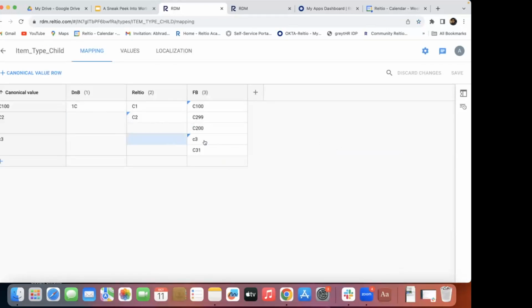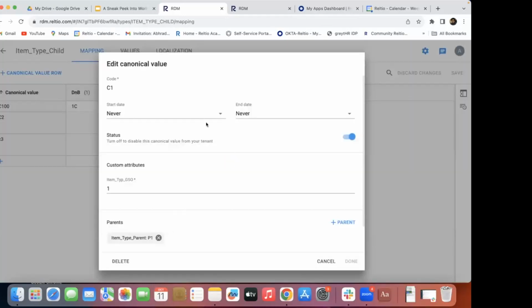And you can see these mappings. I have mapping from DNB, I have mapping from Reltio and FB, and then you can see all these slight blue corners, which are showing that, okay, this value is now getting used as a canonical value. Now you can click here on the canonical side of it. Remember, some of these things are only possible at the canonical side of it, not at the source level.